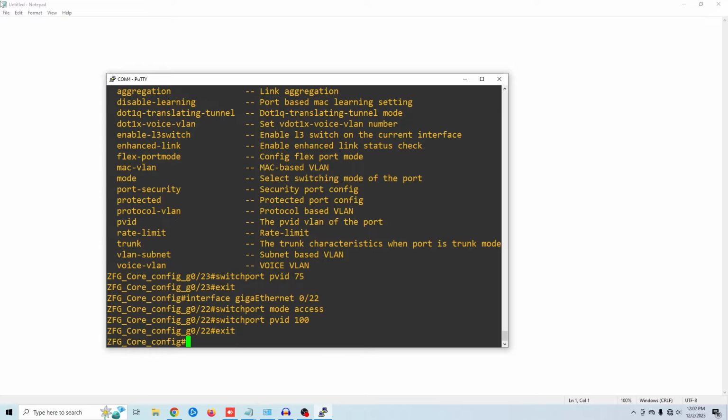And then our cameras, we have 5 cameras, so they're going to be on ports 17 through 21. So in this case, instead of going into each individual port, we can actually just do a range. So if I do interface range, and then gigabit, and we're going to do 0/17-21. So that will be ports 17 through 21.